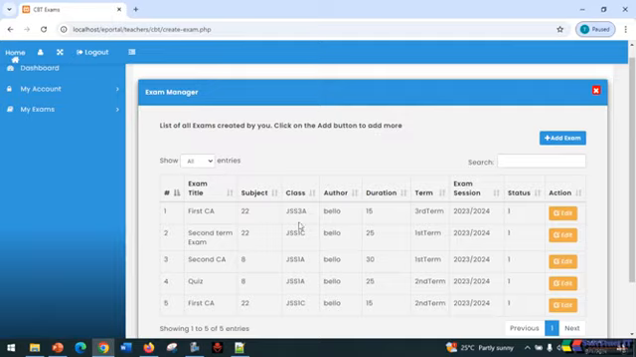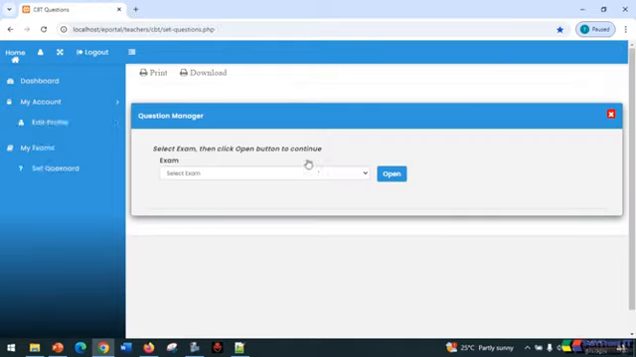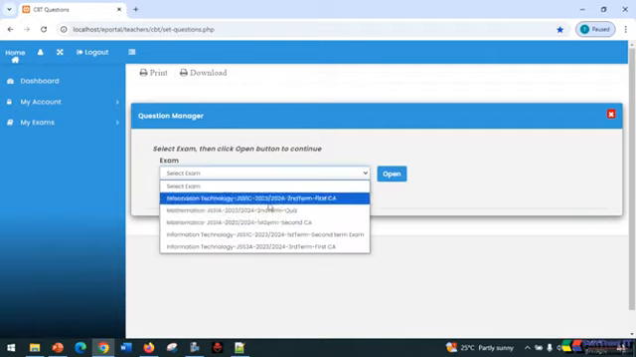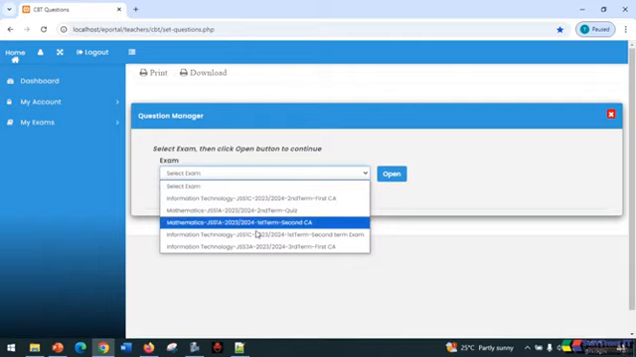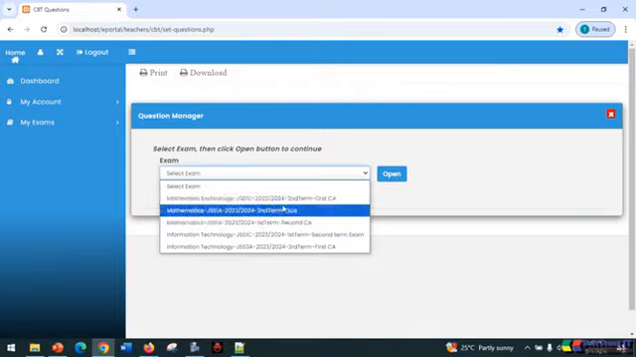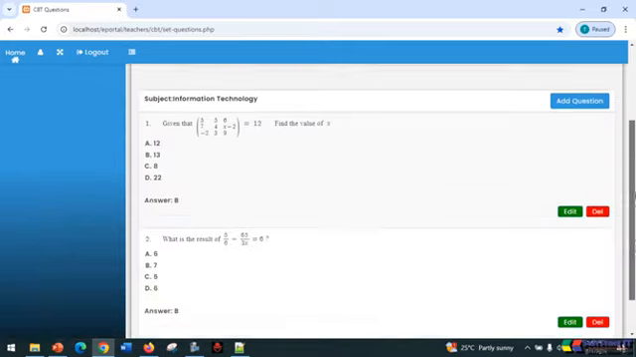Once you finish creating your exam, you close this place and then go to set question. So before you can set a question, you must create an exam first. Then when you come here, you click on this box. The exam you created on the first page will appear on this list, so that you'll be able to select that exam. You select it and click on open. When you click on open, it will open the questions that are there for you.